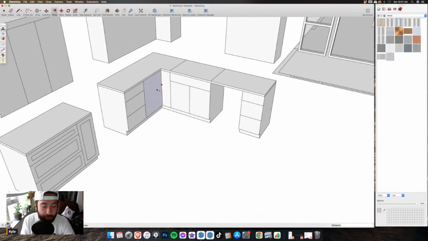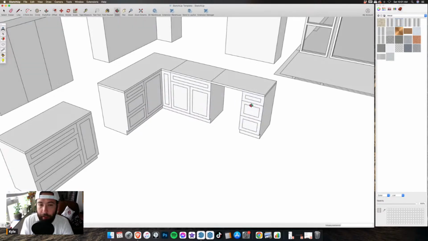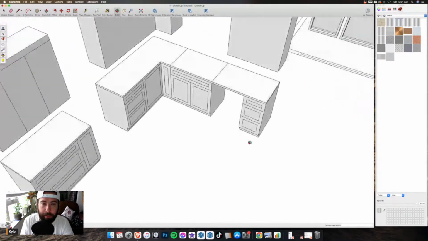So let's get our offset tool. I'm going to do my 2.25 offset for all of these face panels. And boom, the corner cabinet is done.